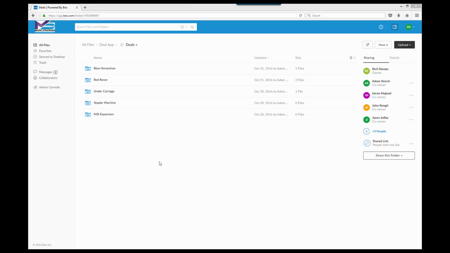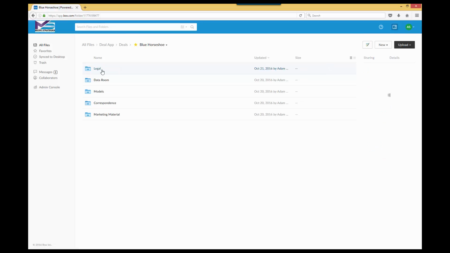Here we are in Box, and the list in front of you are the deals that I can see, Adam's Storage, because obviously the deals need to be secured, and we want to make sure that only the right people see the right deals. So these are the deals that Adam's Storage can see. Now, if you recall, we went off and created the Blue Horseshoe deal. Okay, so I click on Blue Horseshoe, and here's the folder structure that was created.